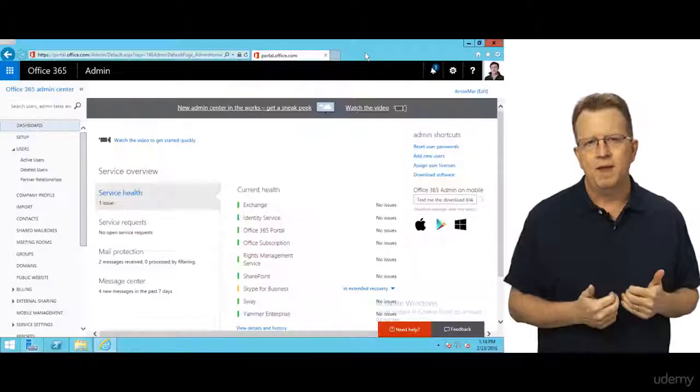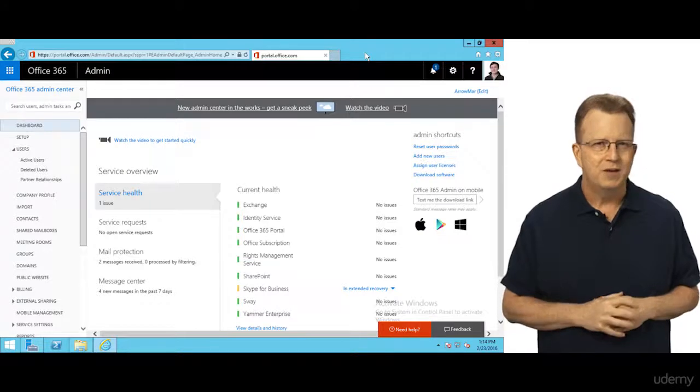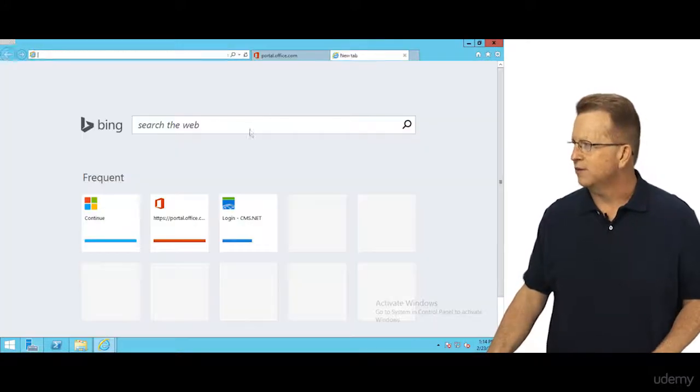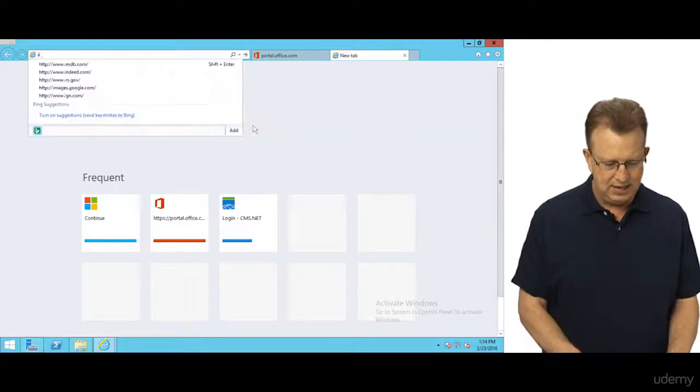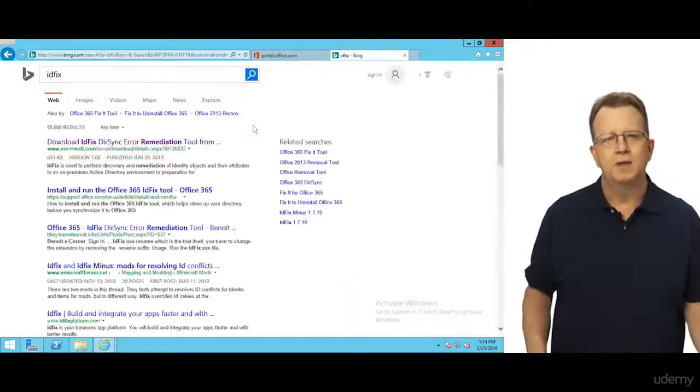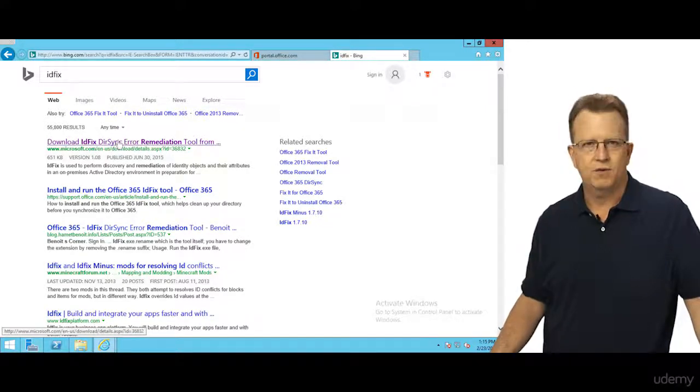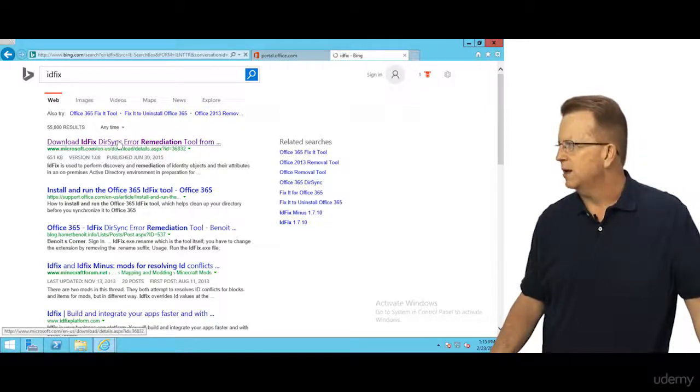Let's go out there and actually locate IDFIX and download it, and then we'll take a look at how we can use it. To find IDFIX, I find it much easier to just open up a new browser and simply type in IDFIX and do a search. Typically, the top link will be your download option for IDFIX. Go ahead and click on that.